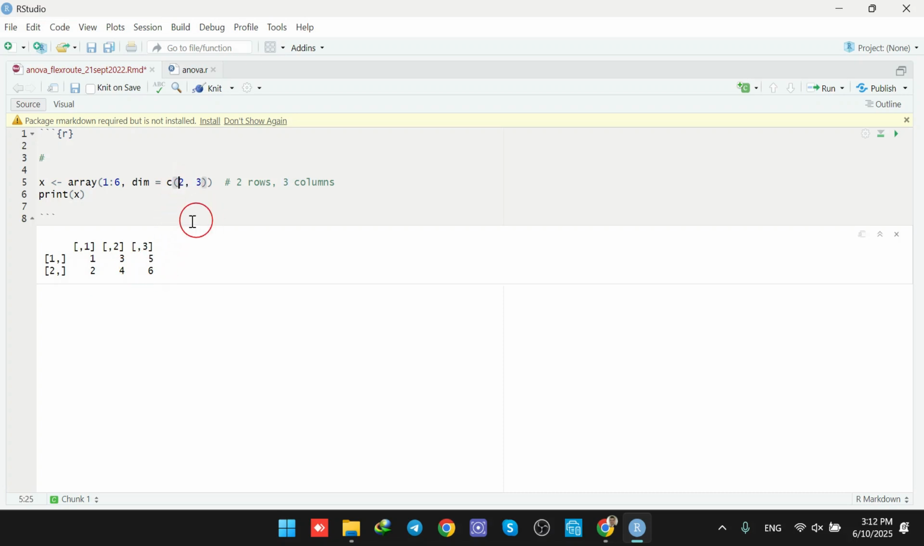So what if I want to have 3 rows and 3 columns? Would it be possible with these numbers? No, because when we are having 3 rows and 3 columns, we need 9 elements, while we are having only 6 elements here. So I changed the ending point to 9. When I run the code, we see 1, 2, 3, 4, 5, 6, 7, 8, and 9.